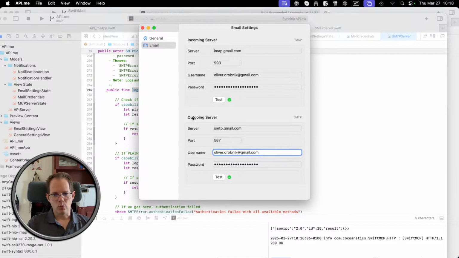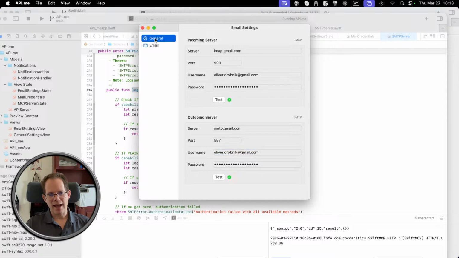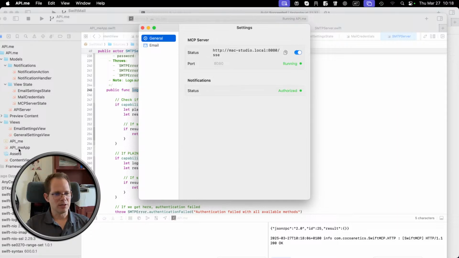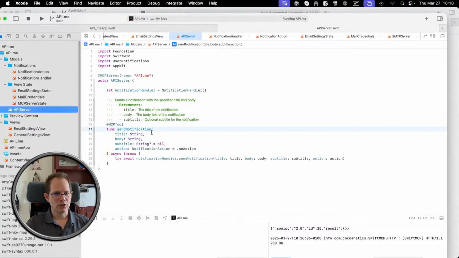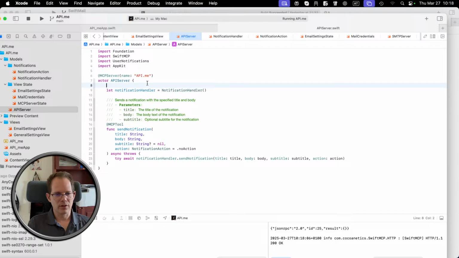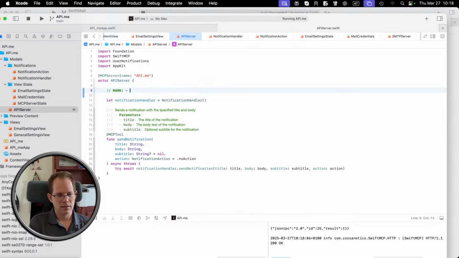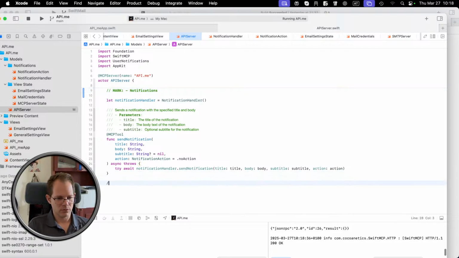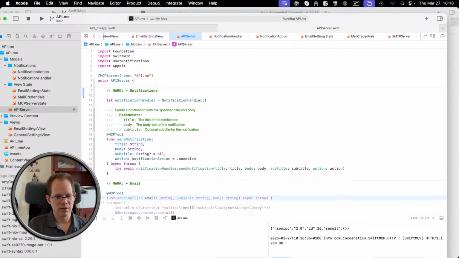All right. So what shall we do next? Well, we already have our MCP server class. I called it API server. So what this should have is, we'll do here a section notifications, and here a section email, and we want an MCP tool. Huh. No, we don't want to send emails just yet.